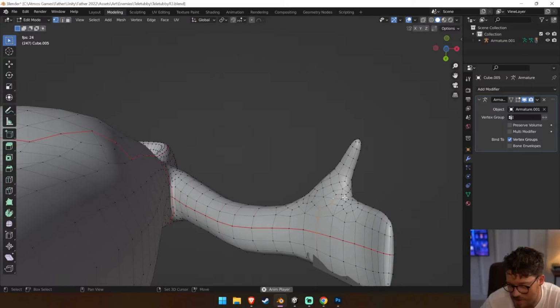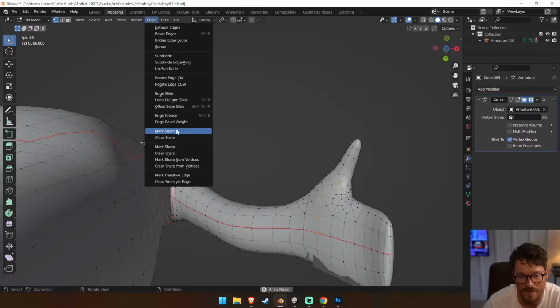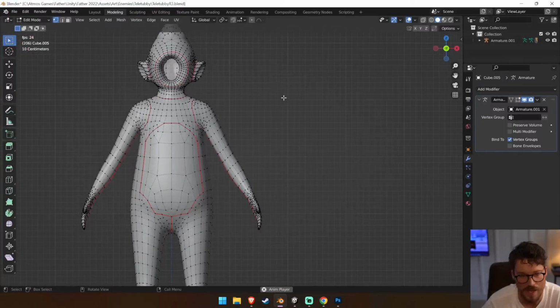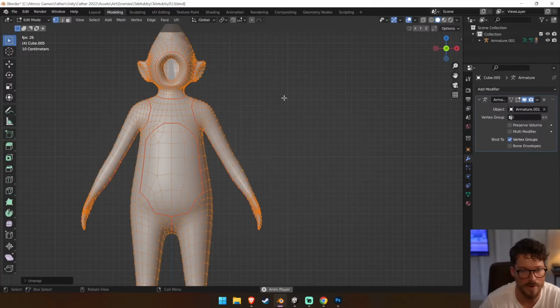Let's go up his thumb here. Hold on. Look at that. All right, edge mark seam. But watch, it's going to look great. It's going to look so good. Edge mark seam. And unwrap.